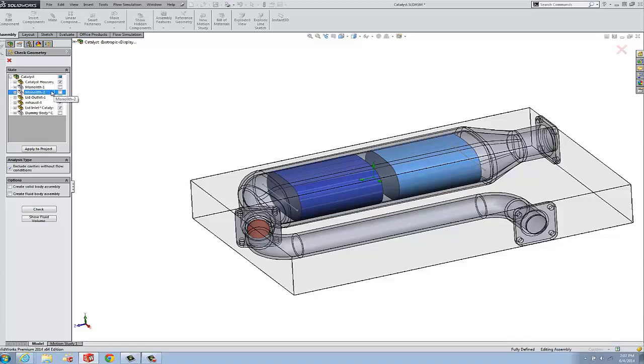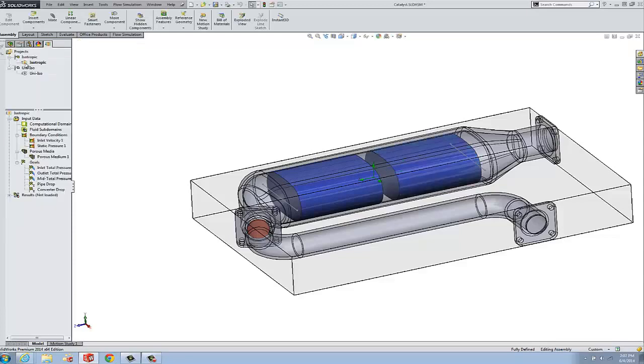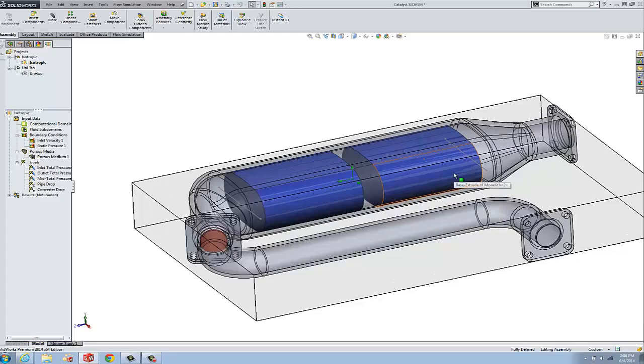It's going to use the volume of those components to apply the mathematical definition of the porous media model to give you some pressure resistance simulating porous media. So that's what's going on. That's just a real quick overview of the porous media model in Flow Simulation.